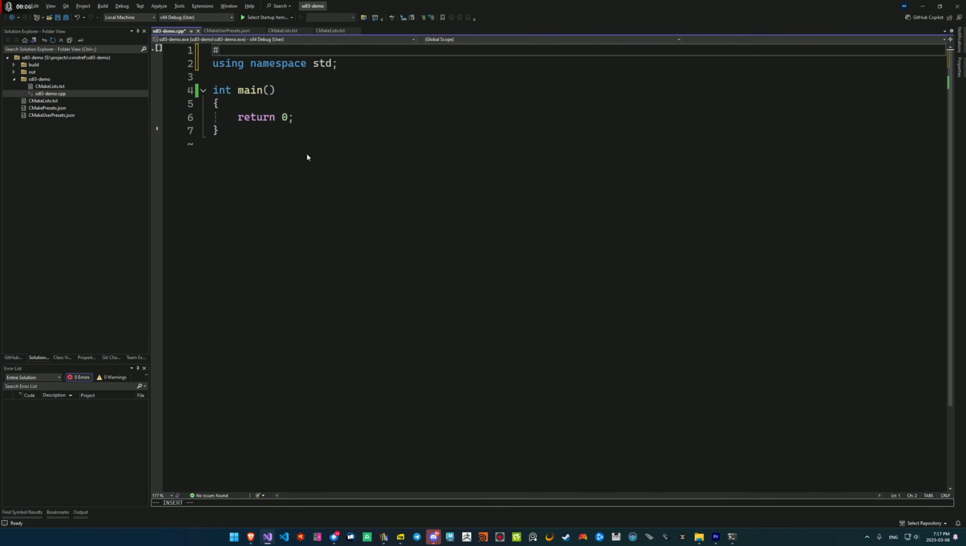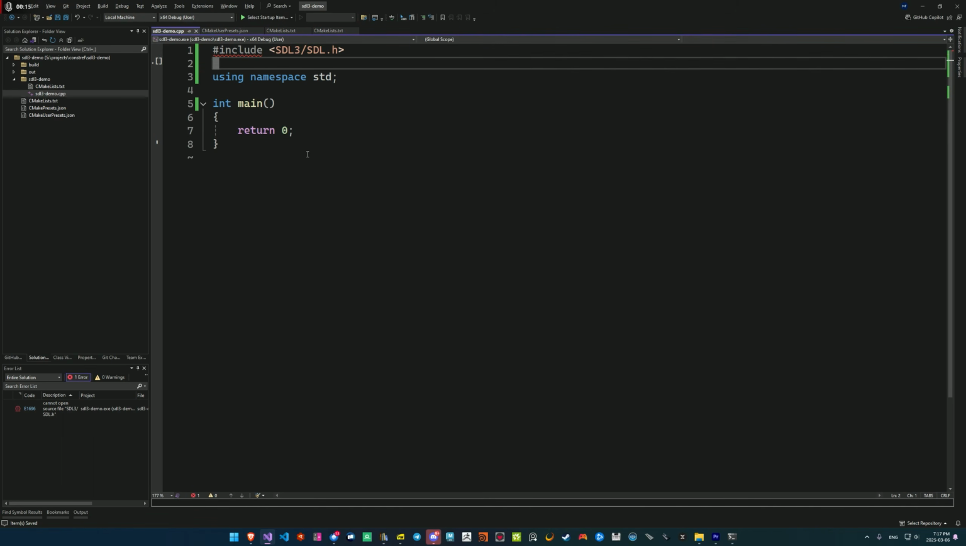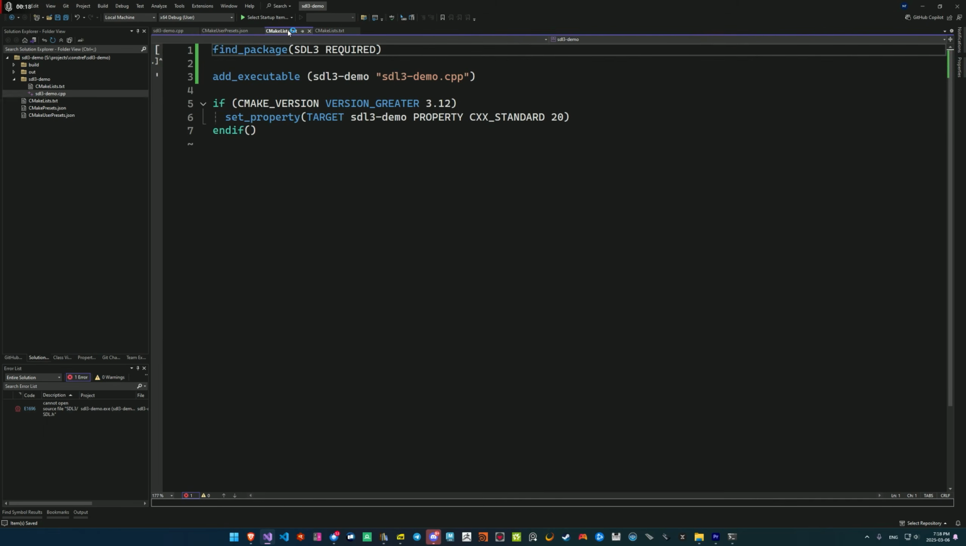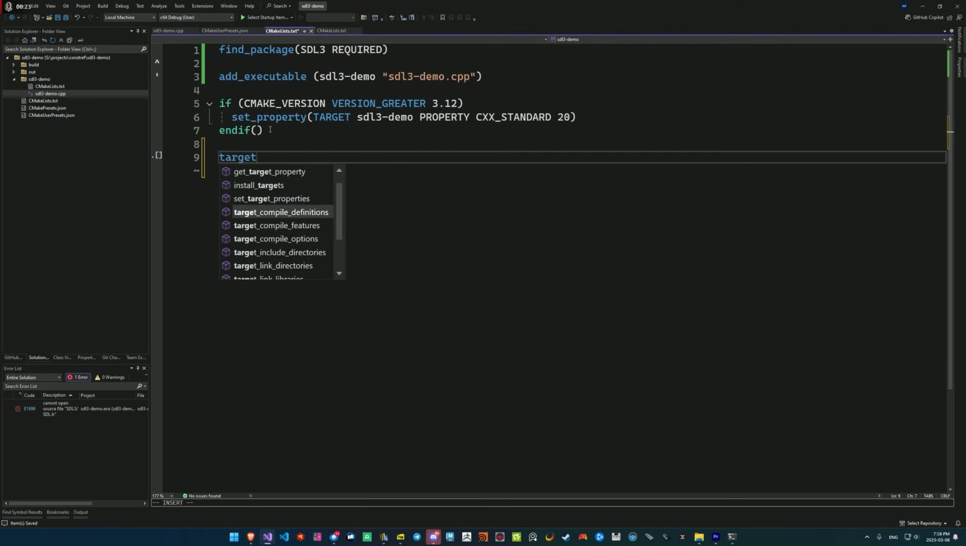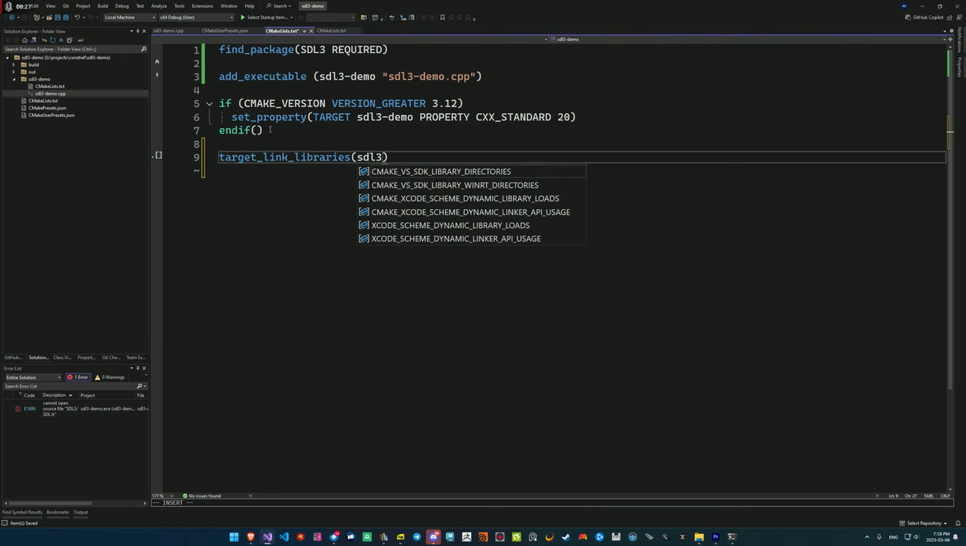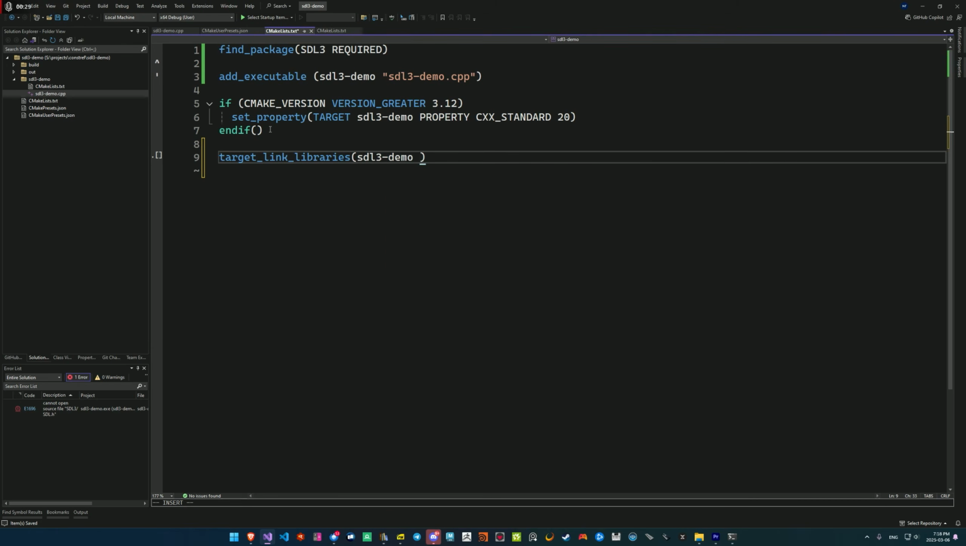If we try to include the SDL.h header, we won't be able to find it because we have yet to tell CMake to actually link our executable against the SDL3 library. We need to head back over to our CMakeLists.txt file and use the target_link_libraries function, passing in the name of our executable target and linking against the SDL3 library inside of the SDL3 namespace.